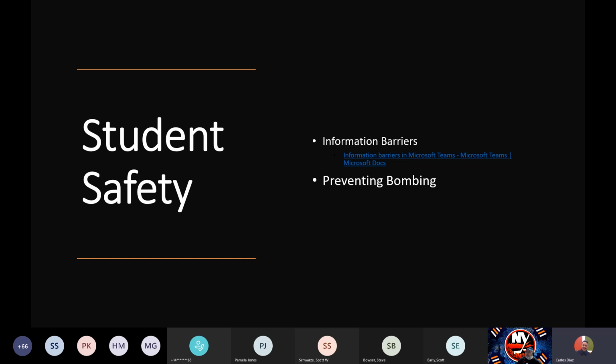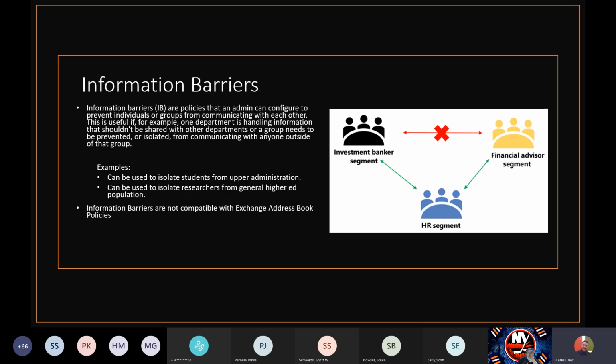Obviously, we're here in education, so student safety is a concern, and there's a couple different places here that I want to look at when it comes to student safety. The first one's going to be information barriers. This is a very common request in education. A lot of times, administrators don't want students to reach out to them. In the universities, especially, you want the deans and those folks to not be bothered by students. So we can use information barriers to isolate groups and not allow communication.